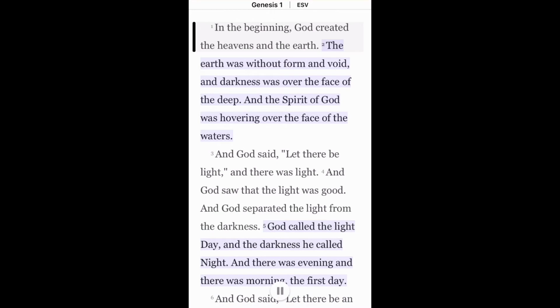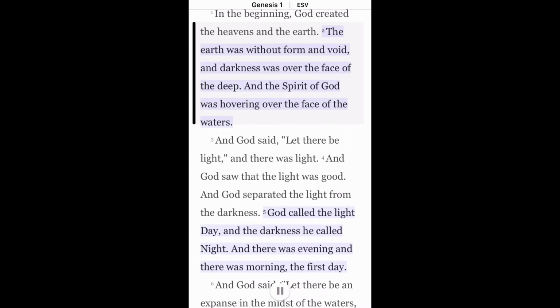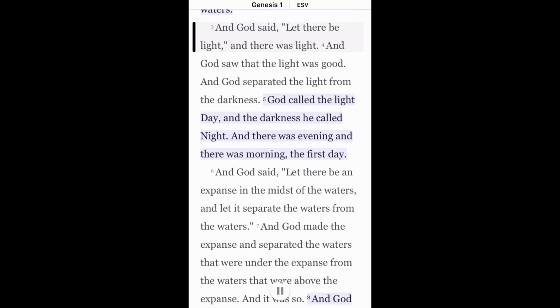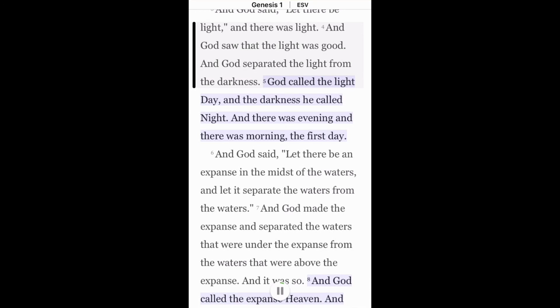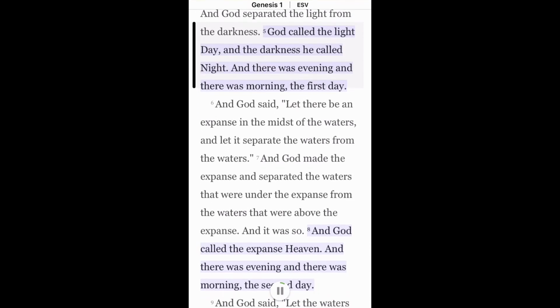Genesis, chapter 1. In the beginning, God created the heavens and the earth. The earth was without form and void, and darkness was over the face of the deep. And the Spirit of God was hovering over the face of the waters. And God said, "Let there be light." And there was light. And God saw that the light was good, and God separated the light from the darkness. God called the light day, and the darkness he called night. And there was evening and there was morning, the first day.